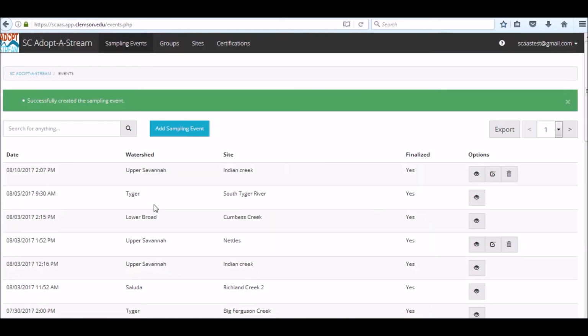Now it has successfully created the sampling event, and your data is now a part of the South Carolina Adopt-A-Stream database. Thank you for being a part of South Carolina Adopt-A-Stream.